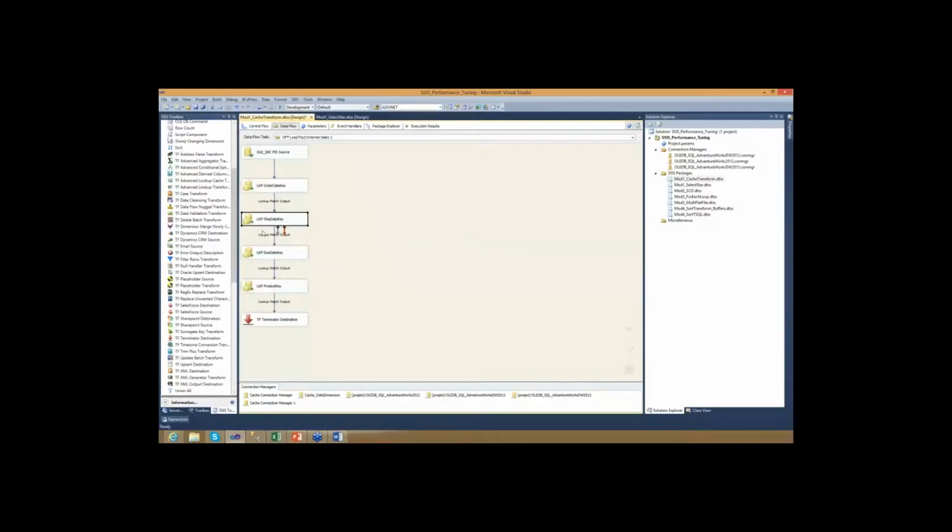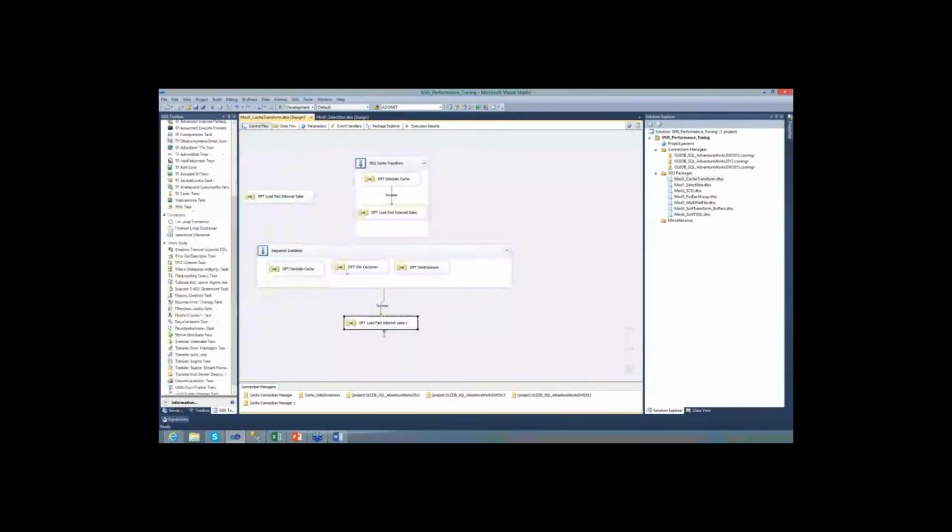So I went through that pretty quick, but I hope that made sense. Essentially what you're trying to do there is make sure that SSIS is not doing this in one-by-one operation, but I'm forcing it to do all of those lookups in parallel.